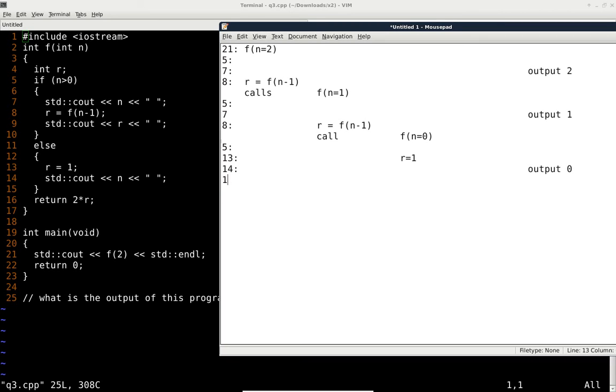Okay, on line 16, we're returning 2 times R. All right. What is the return statement with a value actually doing? Right, the entire invocation that started this one here is now replaced by the value that I'm returning, right? Okay. So line 16 is going to turn one of the invocations into a particular value.